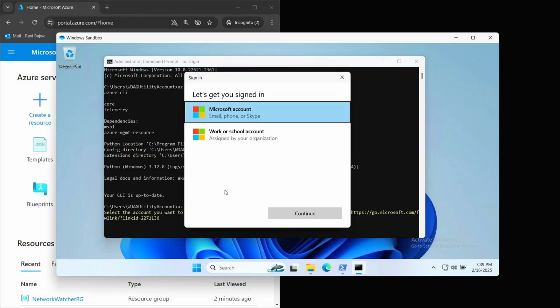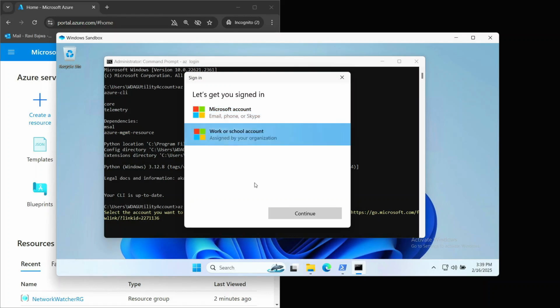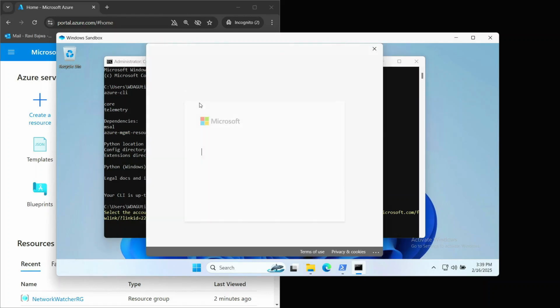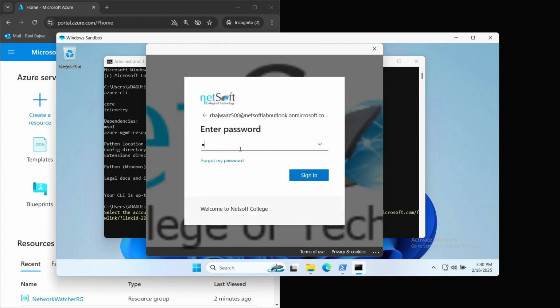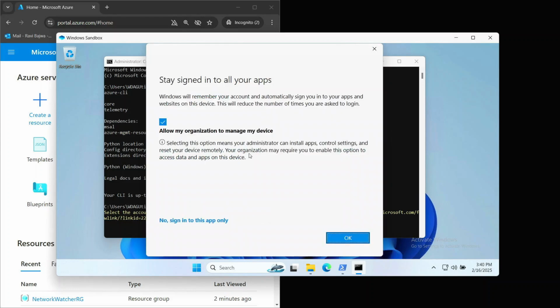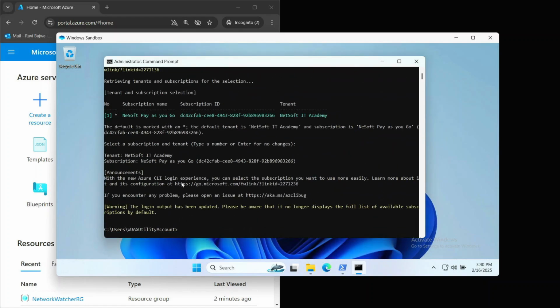Now you still have to give your credentials. You have to authenticate yourself. So you will just go ahead and do that. In my case, it is actually a work account. So I will go ahead. I will put my credentials here. No, I don't want to allow my organization to manage this device. I don't want to register my device. I just want to log in. No, sign into this app only. So it is retrieving my subscription information, and here we go.